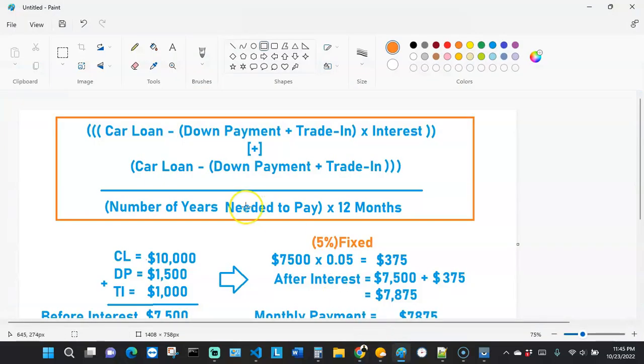So this is the formula that I created. The bot that I built will be based on this formula. Over here you can see the car loan, and we took out the down payment and the trade-in amount.